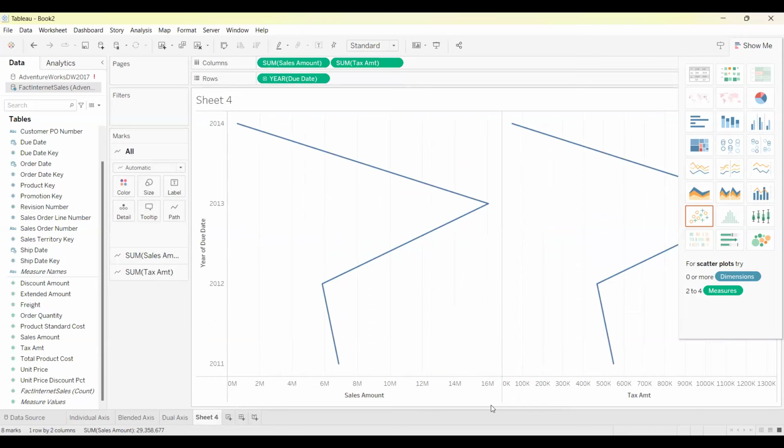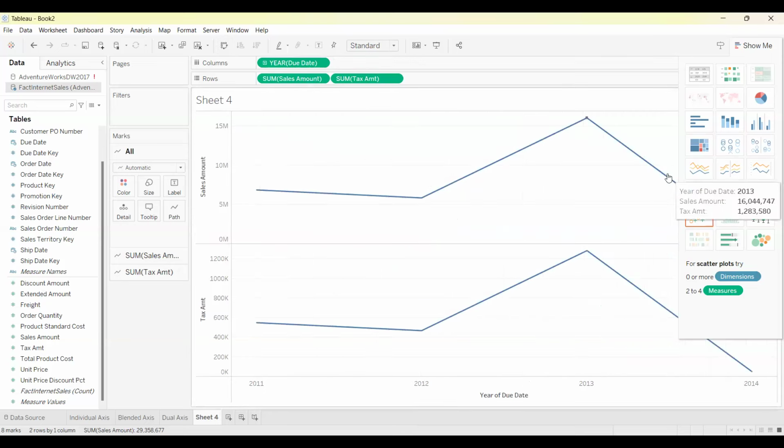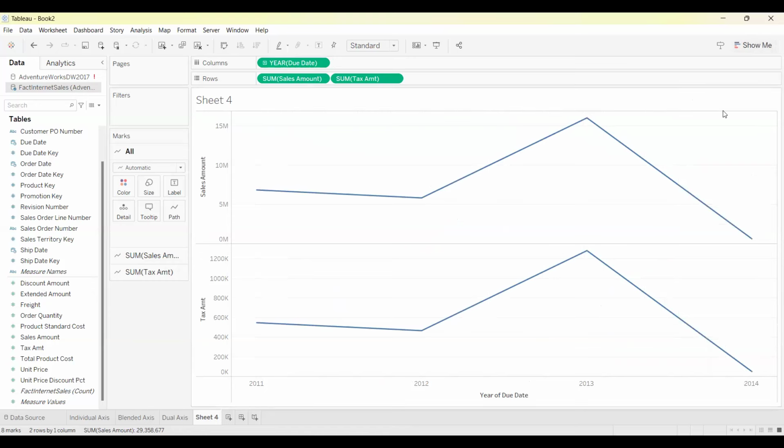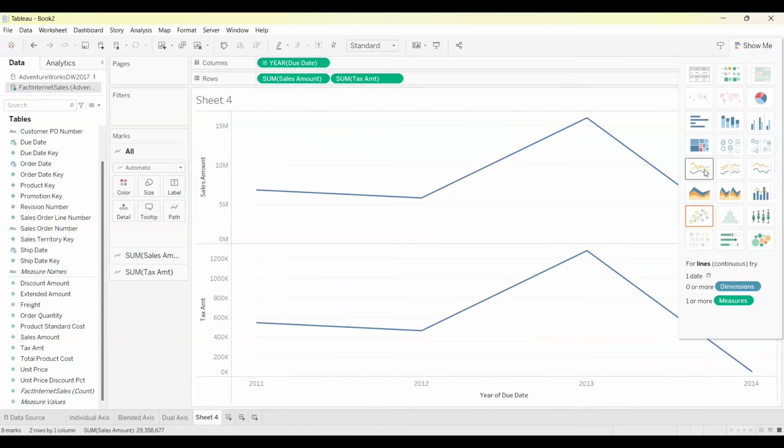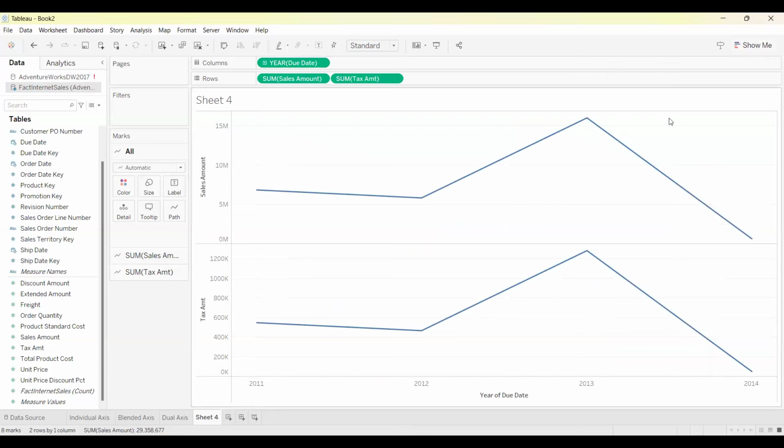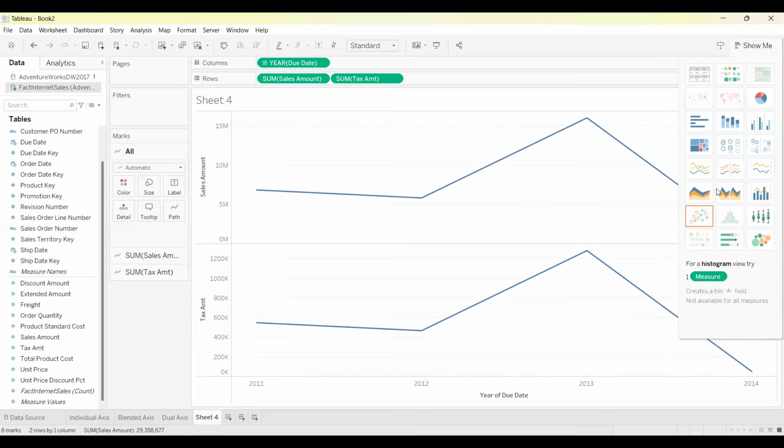Now I just interchanged my graph, so it became like this. But I cannot really compare easily by keeping the sales amount and tax amount side by side. If I interchange once again, I can see it like this. Let me select the continuous graph. Here we can analyze very easily. Like that, we will choose accordingly. According to the graph we select, the rows and columns get interchanged. No problem.